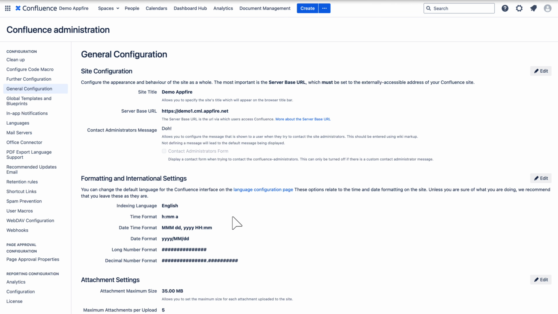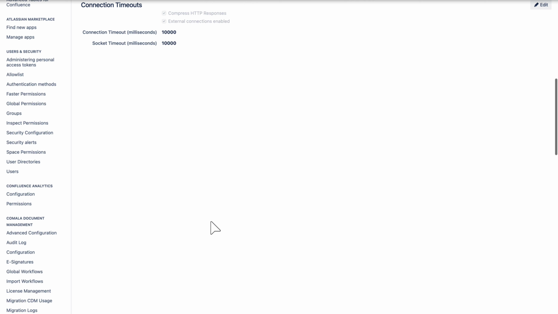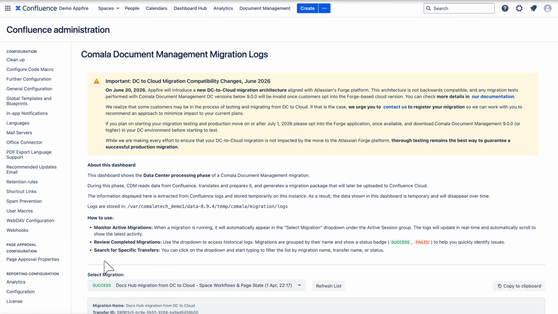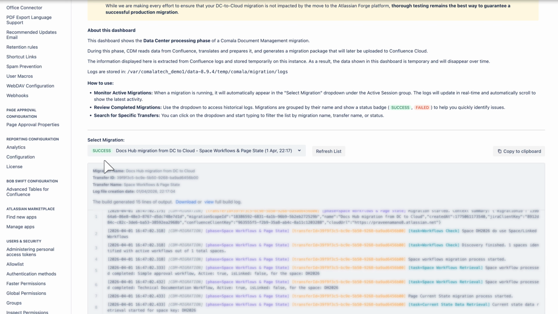If you experience any issues during the migration, start by reviewing the logs in the Cloud Migration Assistant. In many cases, you can simply rerun the migration. If the problem persists, please reach out to our support team for assistance.